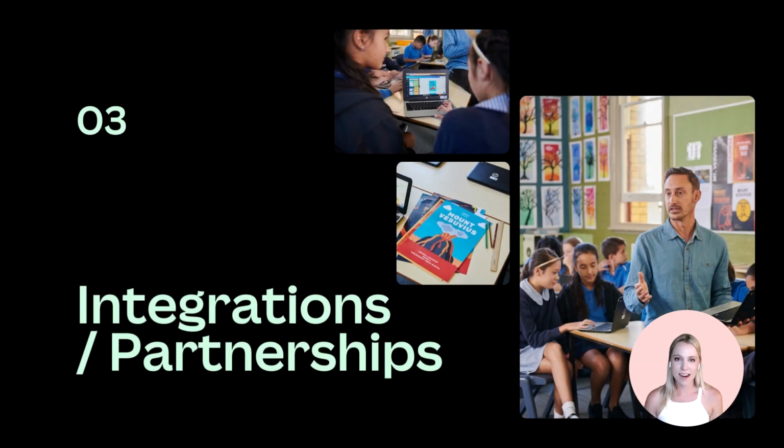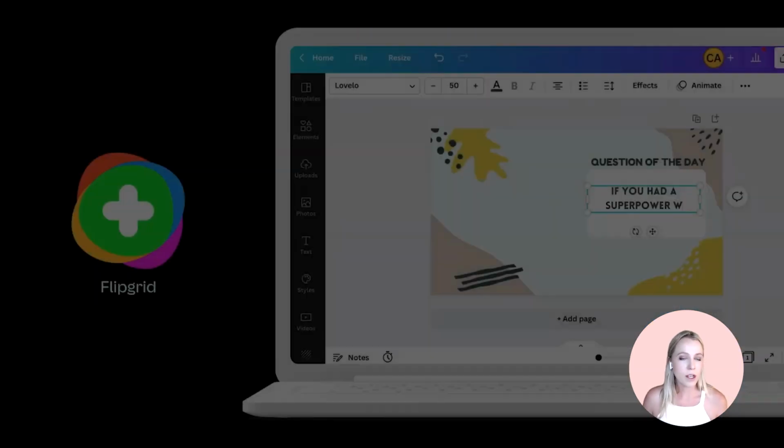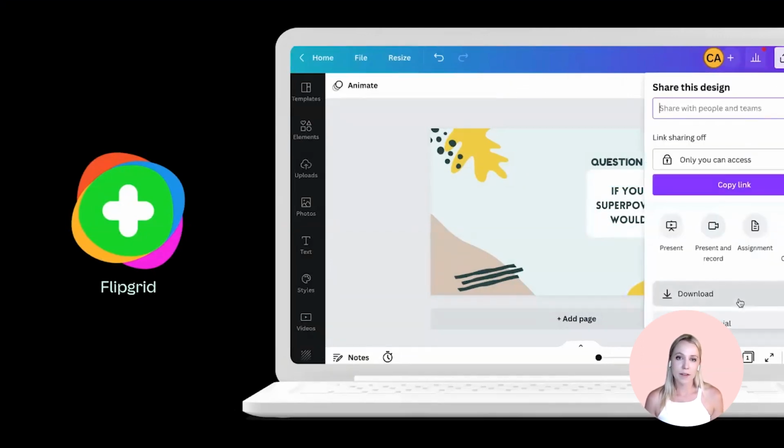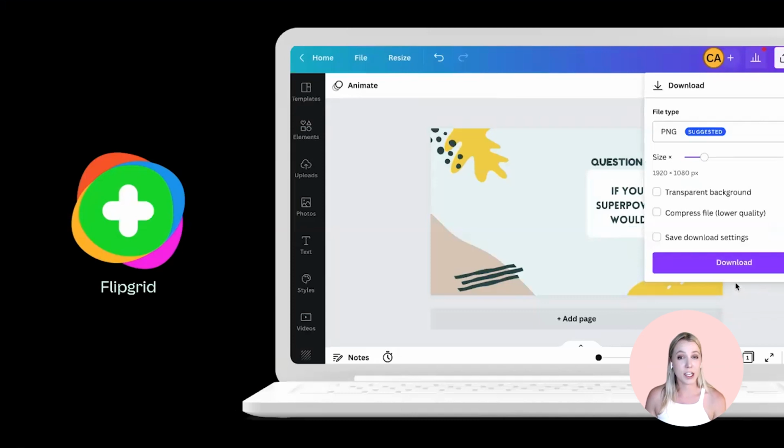Okay, and part 3 is all about Canva's integrations and partnerships. Let's explore how you can level up your designs with some different apps. First up, we have Canva and Flipgrid. This brings together the creative power of Canva's visual communication with Flipgrid's ability to spark meaningful discussions and inspire learners to share their voice.